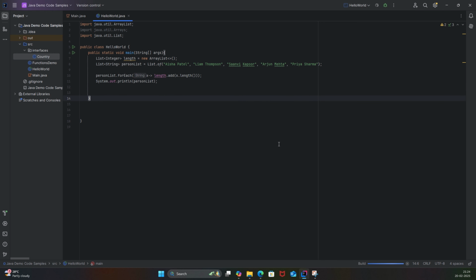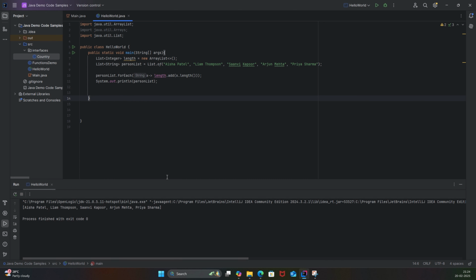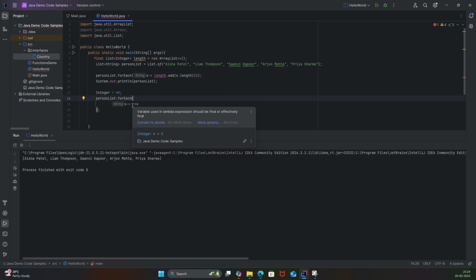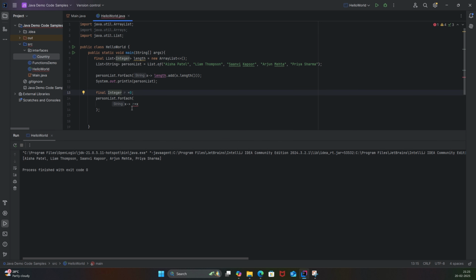What I'm going to do is push the length of all the variables inside to the length list. So now you can see everything is working fine. So I am adding final to the length list. Even when I add the final variable, it doesn't matter. Now I'm going to create an integer which is defaulted to 0, and when I try to append the x dot length to this integer variable, it will not work, because all the variables declared or used inside a lambda should be final or effectively final.